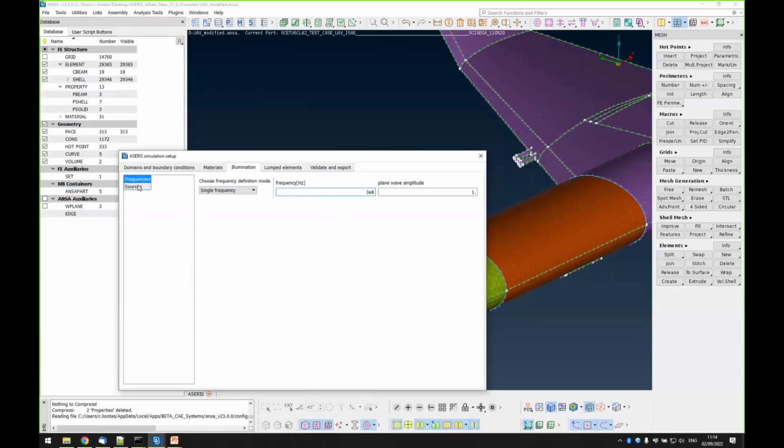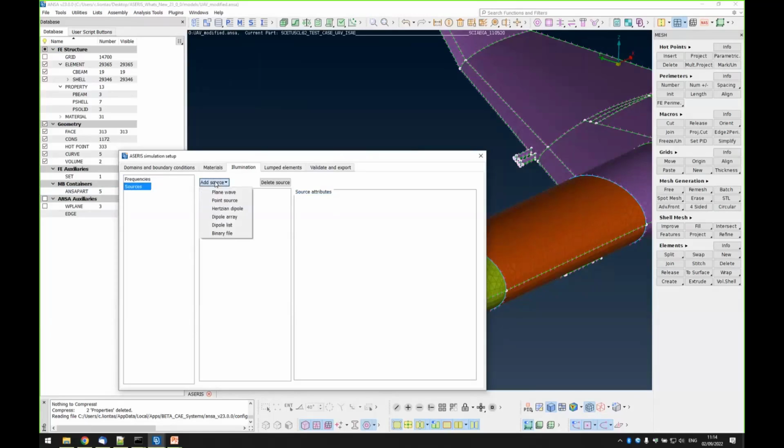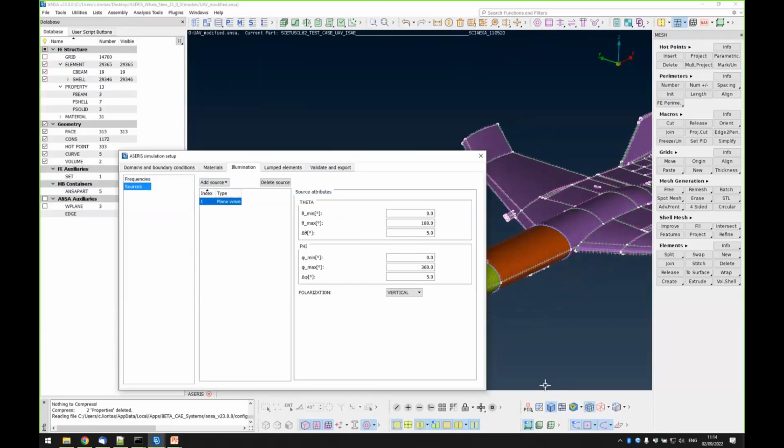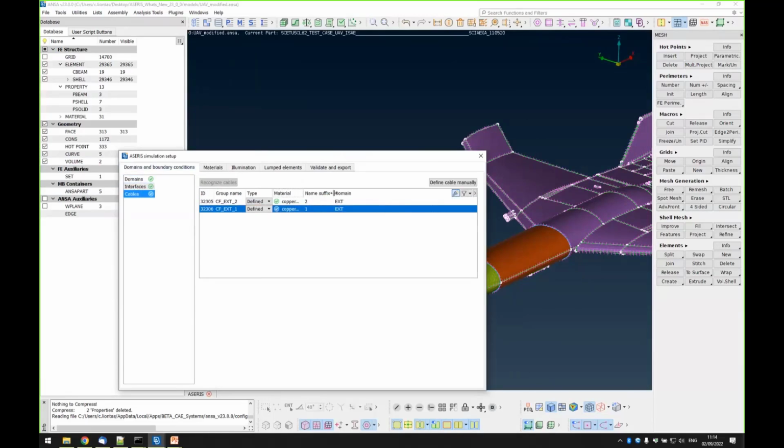So I have my frequency here, and let's have my source. Let's have a plane wave that comes from the bottom, from down, let's say, so it comes from 180 degrees. So we have a single direction, and let's have a single direction also in azimuth, 0, 0. Let's have both polarizations. So I have defined my plane wave. Let me turn off the highlighter here.